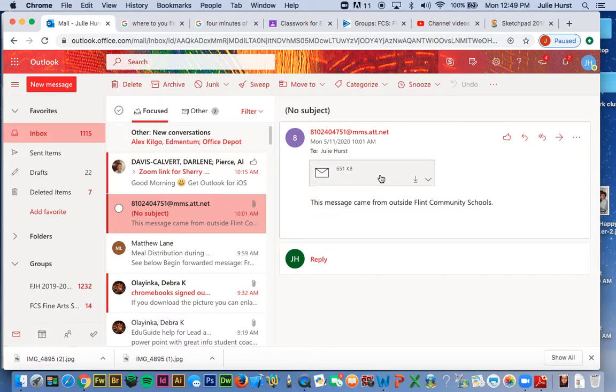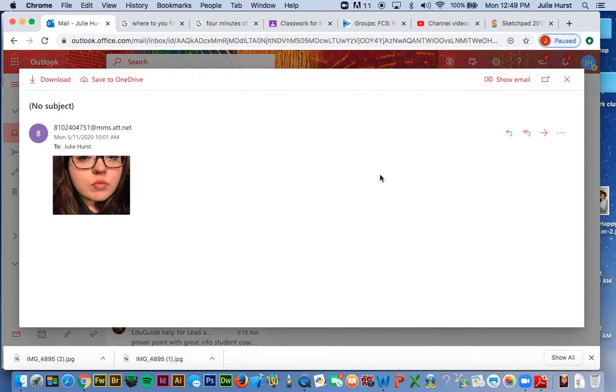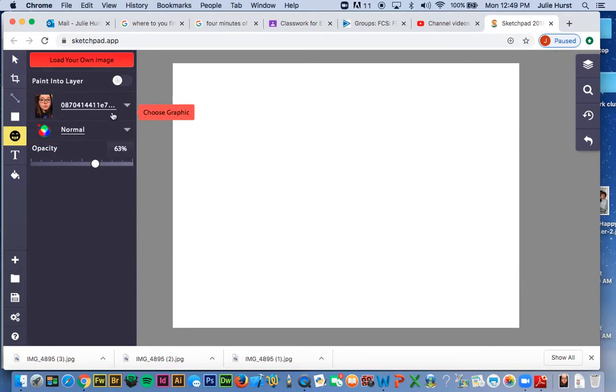And you're going to want to click on this little icon right here, and it's going to show you your picture that you sent yourself. And once you have that, I want you to hit the download button, and it's going to go to your downloads. And when you go back into sketchpad, you're going to go over to the toolbar area and look for the clip art icon. Click on that, and you're going to want to go to load your own image.